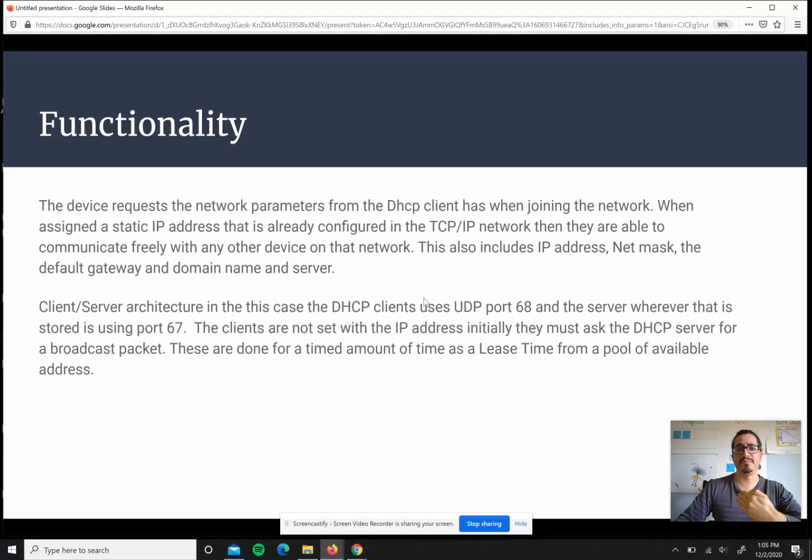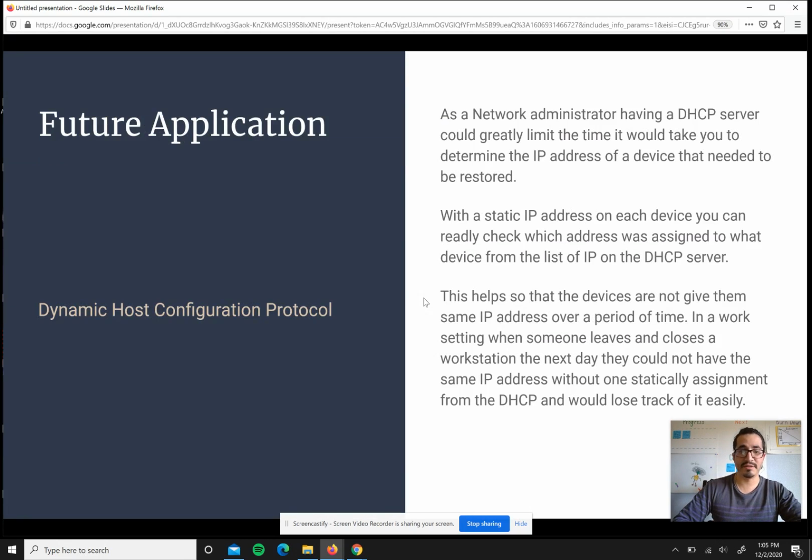You're able to extend it. You're able to stop it and ask for a new one. That's their functionality. This could be used in any future application, career applications. Say you're a network administrator, and having that DHCP server could greatly limit the amount of time it would take for you to determine the IP address of a device that needed to be restored.